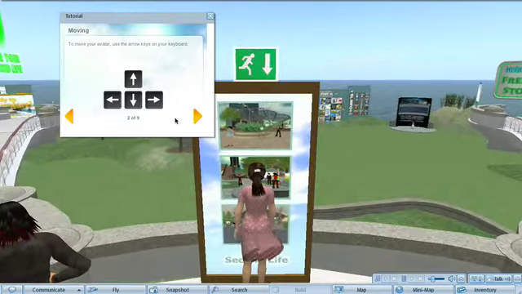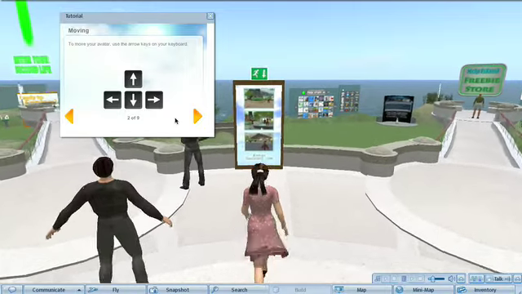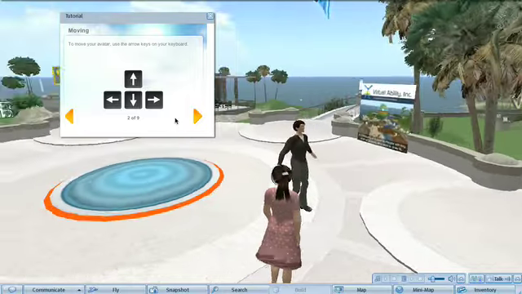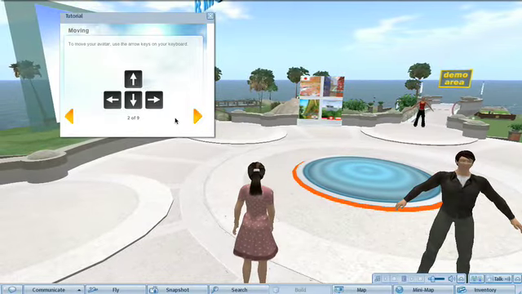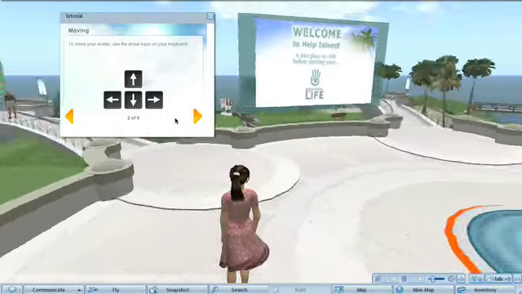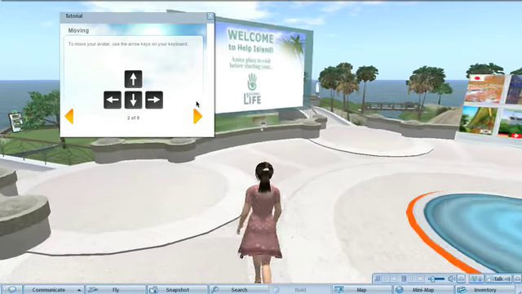forwards. I'm going to move backwards. I'm using my down arrow. This one's my forward arrow. Left arrow is going to spin me around left. Right arrow is going to turn me around right. Okay. Let's just walk out of the way here.